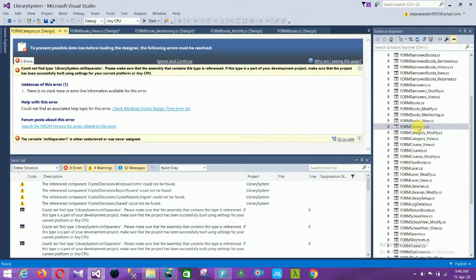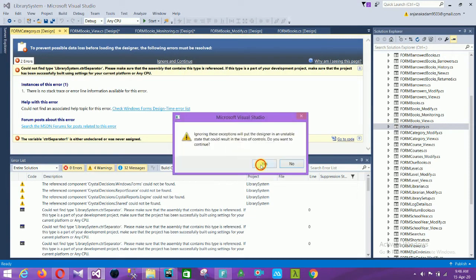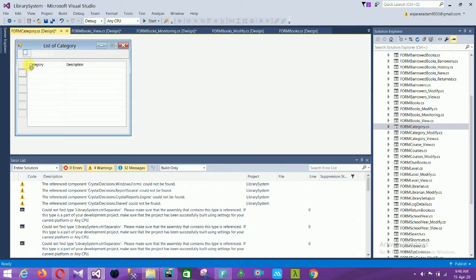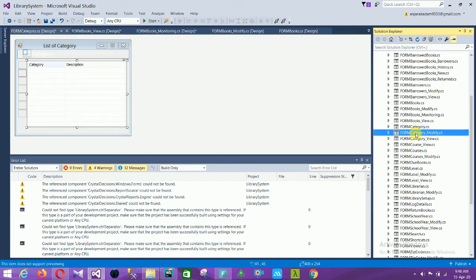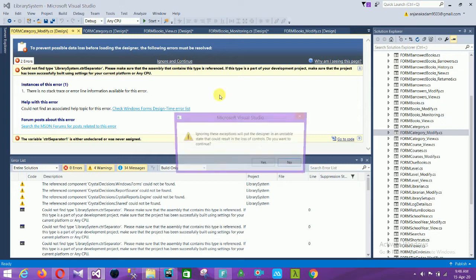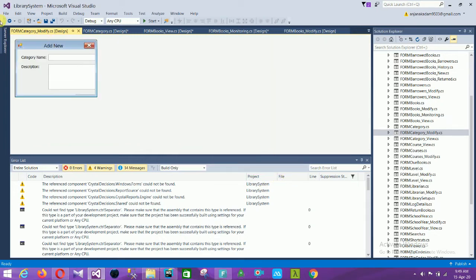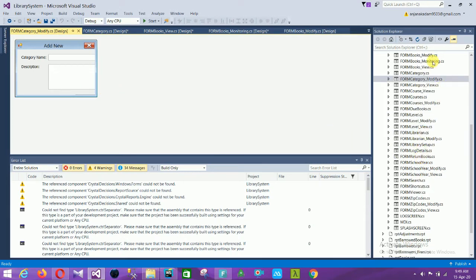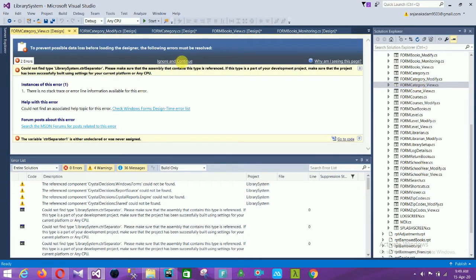The next form is the form category of book. Here the category and description are available. And the next form is the category modify form. In the category modify form, the category name and a description of the category are available here. And the next form is the category view. This is the category view form.